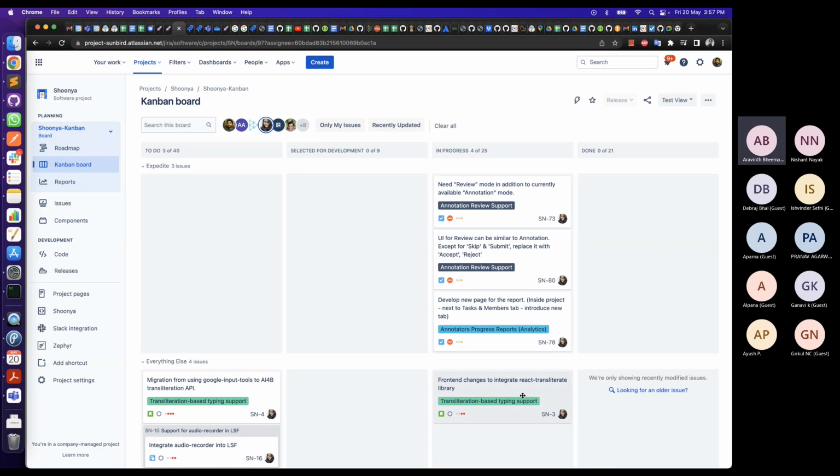Cool. I think that's pretty much it with respect to JIRA and the Agile process. I think you guys will get a good hold on it as we progress through the next couple of sprints. But meanwhile, do you have any quick questions for now?